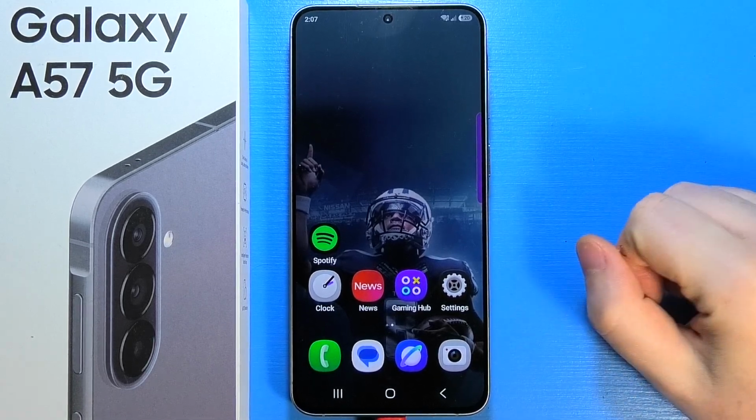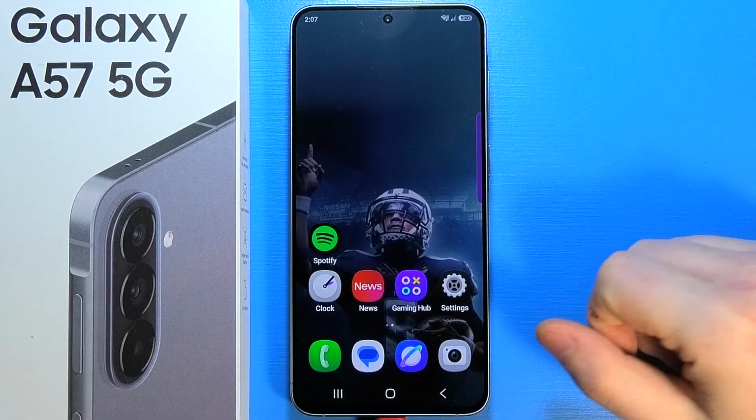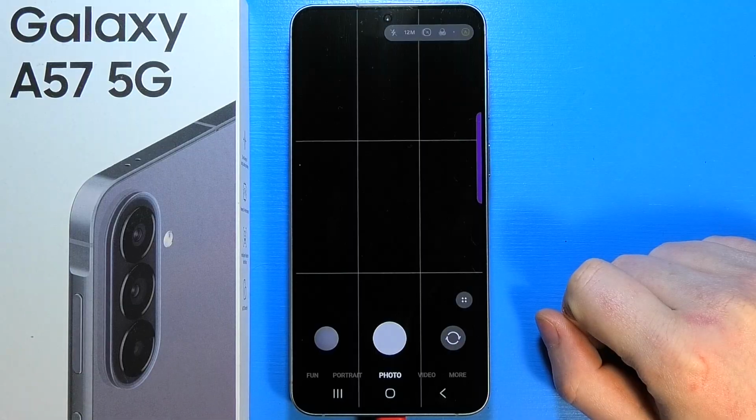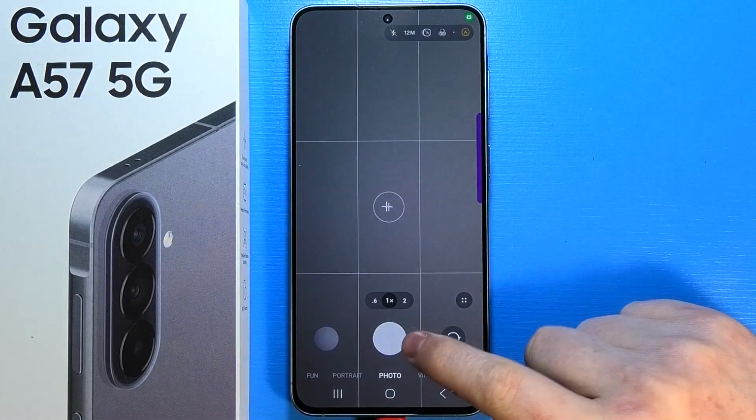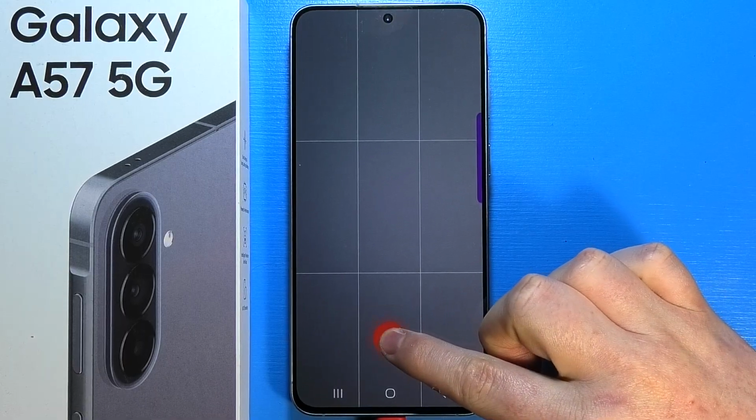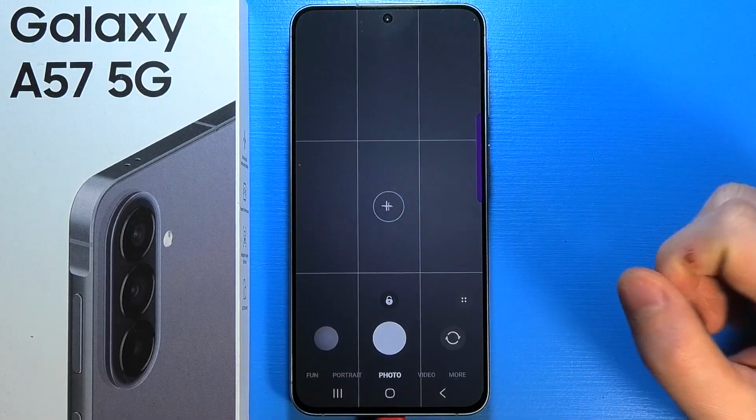To enable or disable video recording in photo mode for camera in Samsung Galaxy A57 5G, first of all, if we open our camera, we'll be able to normally record videos by simply holding this shutter button while we're in the photo mode. So there's no need to enter video recording specifically.